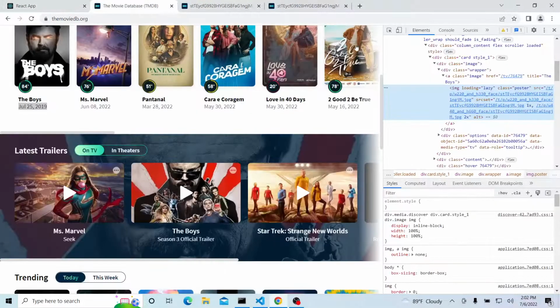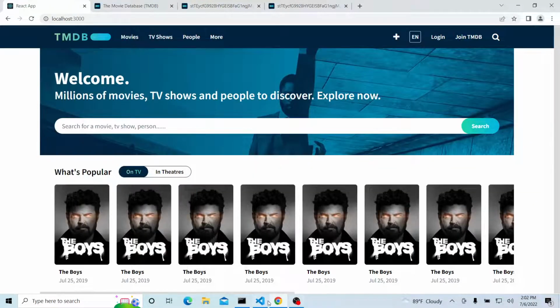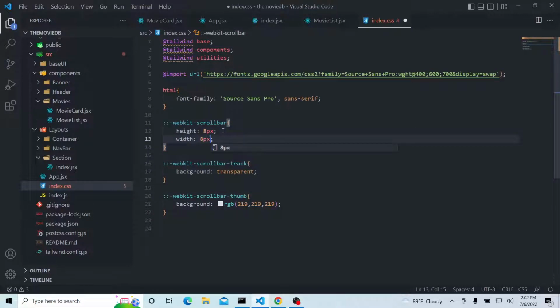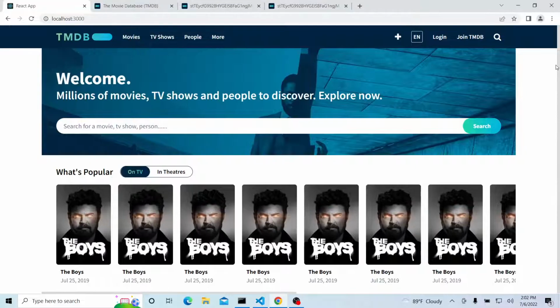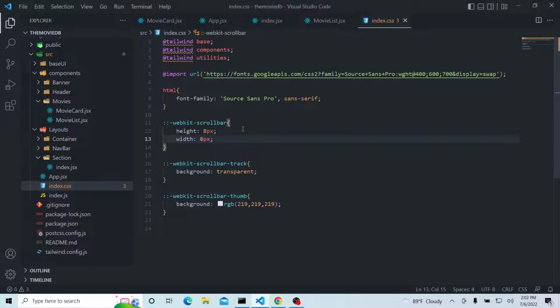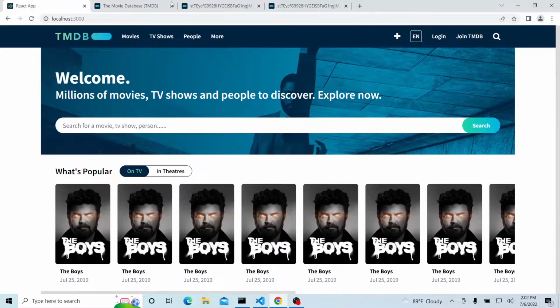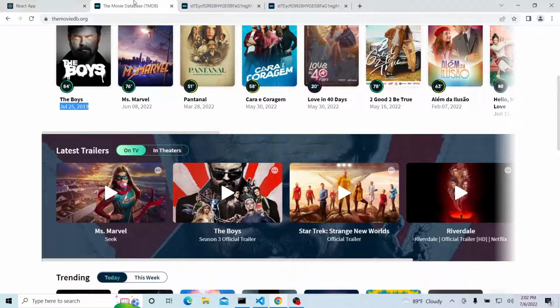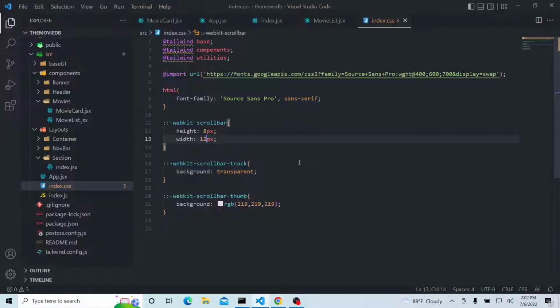But let's fix this one as well. So for this one we'll just give width, and width will do it, because you see now width is fine. Let's just increase the width a little bit, let's just say 12 pixels. Is this fine? Yeah, I guess this is fine. Oh no, it's pretty small. Okay, it is fine, I guess.